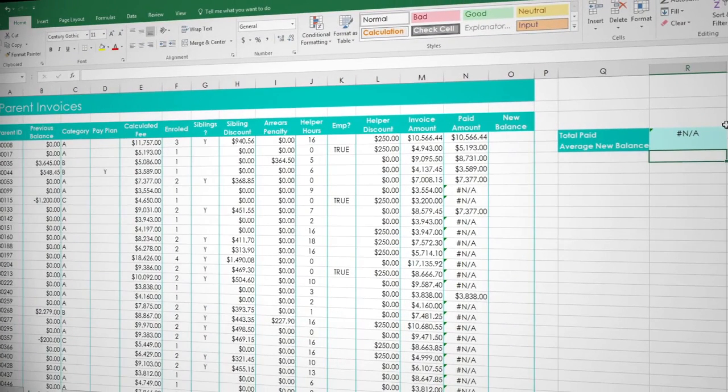Now let's go and fix that new balance issue. So our balance is going to be our invoice amount less our paid amount. Oh, and of course we have to take into account our outstanding previous balance. So let's just quickly pop that in. So it's going to be equal to our previous balance plus our invoice amount less our paid amount. And when you're done, click enter.